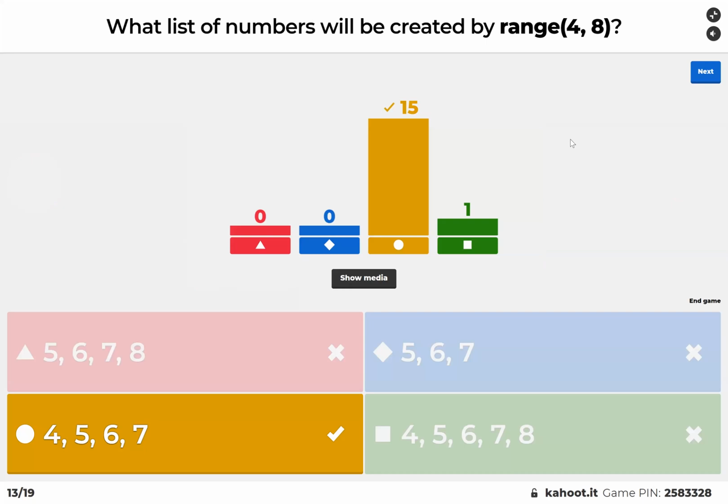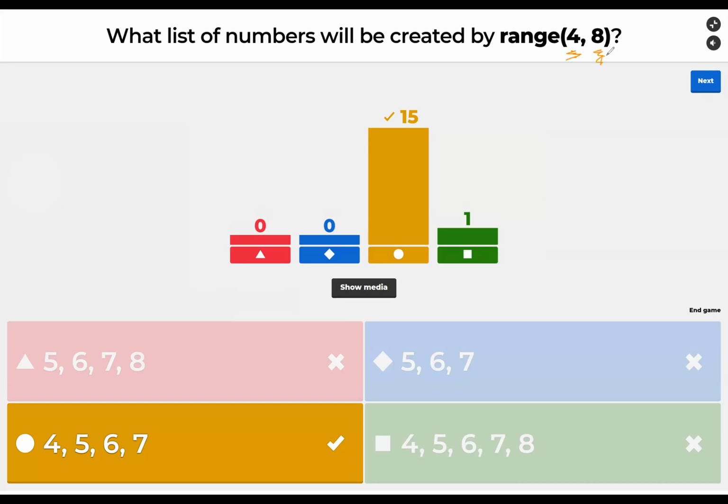All right, well done. When I have 2 numbers, I've got my start and I've got my end. My start will be included, and we are not going to include our end, just like before. We're never going to include that end number.